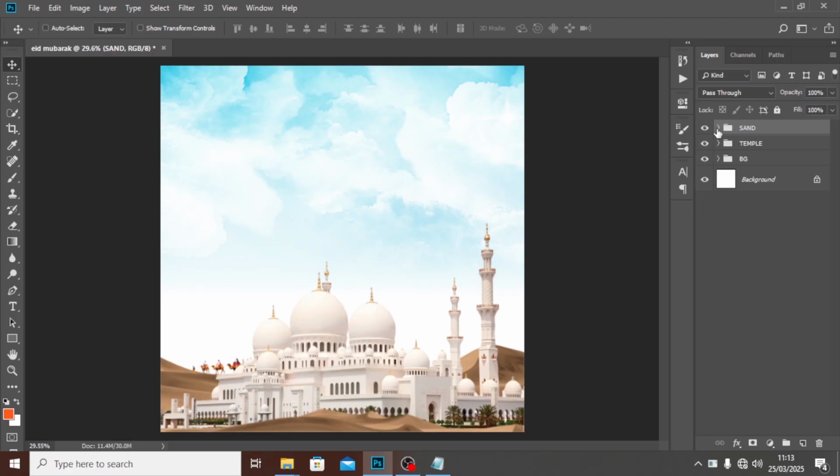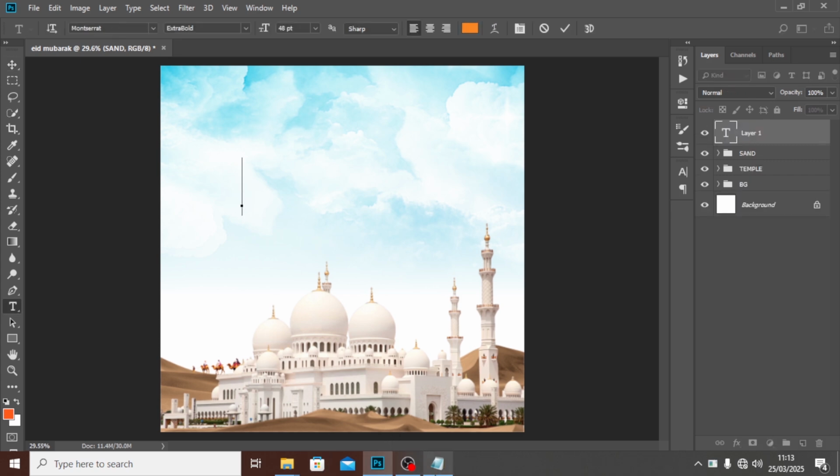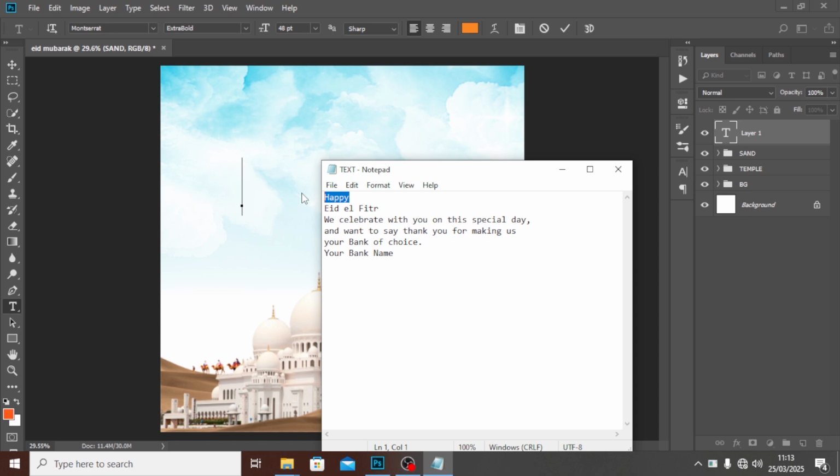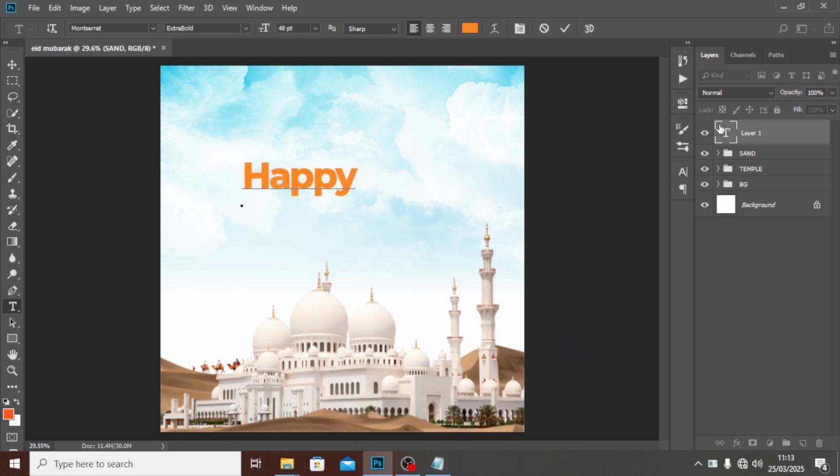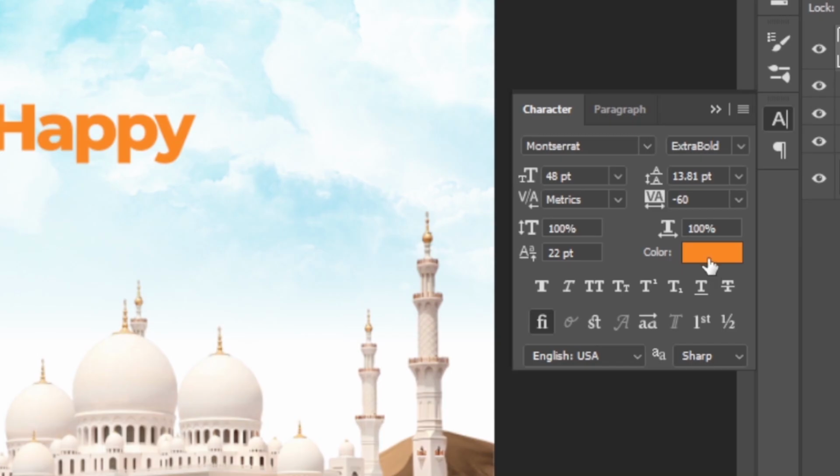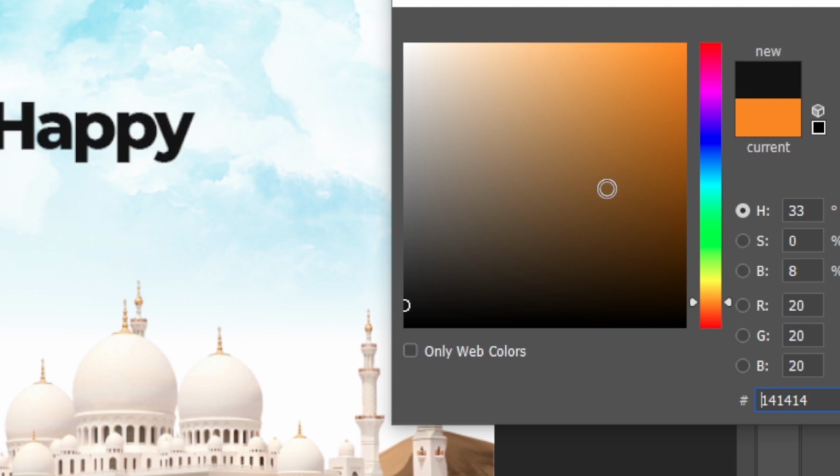All right, so we are basically done with the outline, the composition. Let's bring in the text. It's really important. Let's bring in the text. I'm going to type over here, and then I'll start bringing in happy. I'm going to paste it there. All right, I'll go to my character. I'm going to set it to color black, or maybe closer to black.